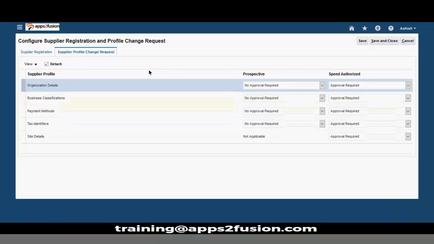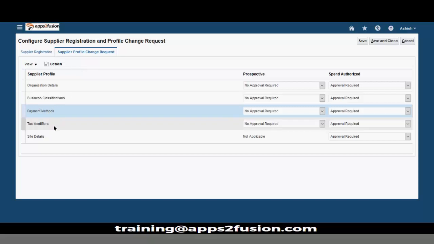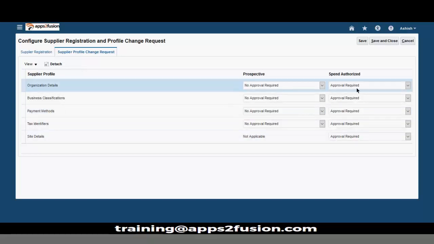And then for supplier profile change requests, if any of these fields gets changed, whether the approval is required or not. So you can say no for prospective suppliers, you don't want to send it for approval, but for spend authorized, yes. If you change the payment methods, site details, or organization details, including all your bank accounts, any of those changes will go for an approval process. Approval is required, provided you have set up the approval rules also in the background. So these things you can set up.